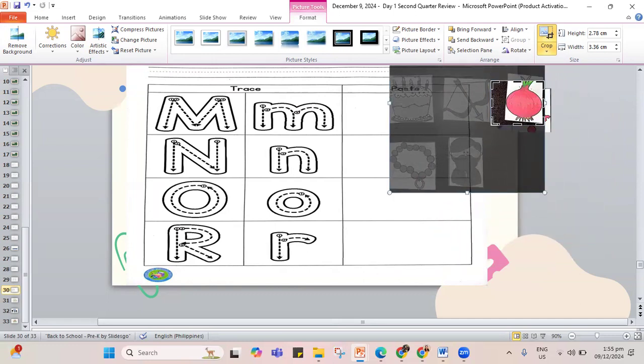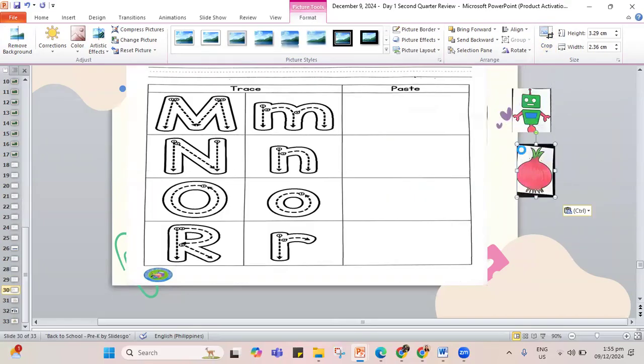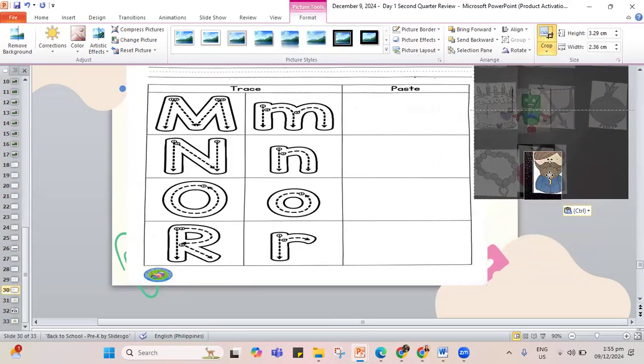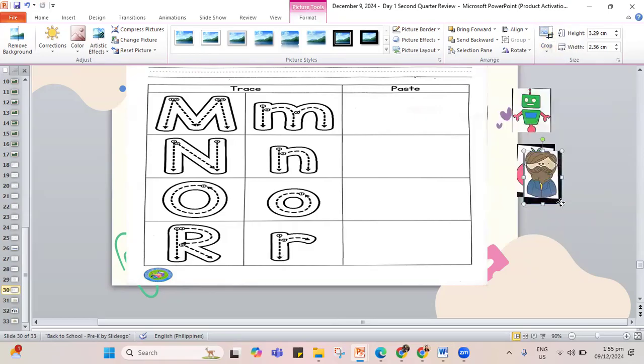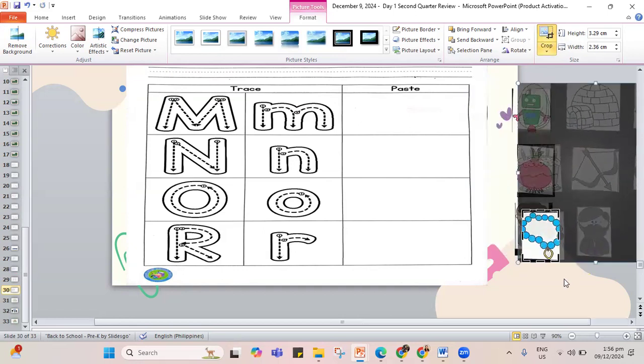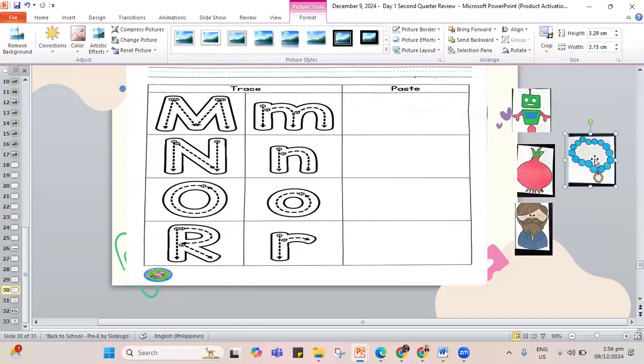I have the picture of the onion. I also have the picture of another letter friend here from our page. We have the man. So what do you think is the letter for man? It begins with what letter? And the last one, I'm missing one more here. I'll get to also fix our necklace. Necklace begins with N. You wear a necklace around your neck. Okay, done already with our pictures. I have it here on the screen.